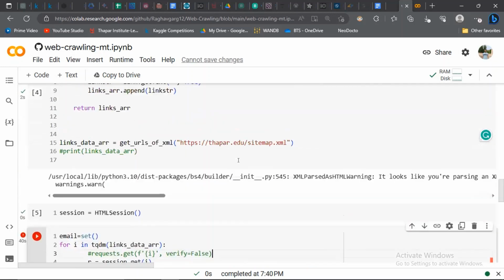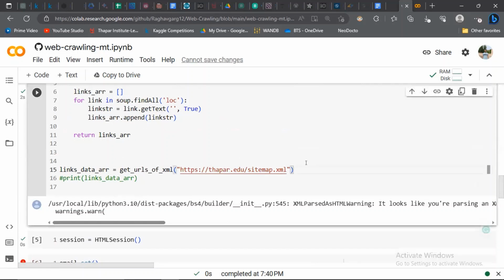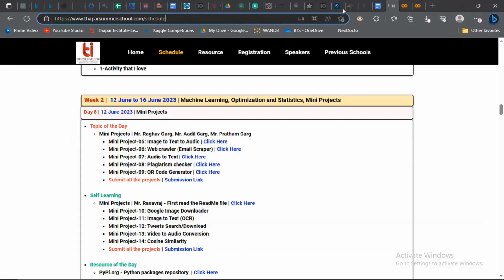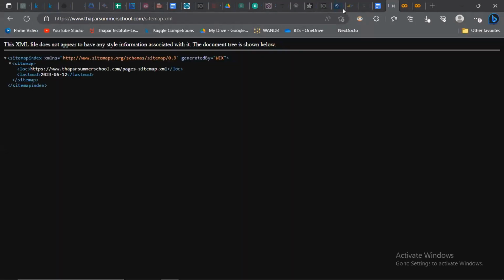And one more point, some of you may be wondering where we get the sitemap of a website. What we do is we just add /sitemap.xml at the end of the website and we get a sitemap. For example, let's go to Thapar Summer School. As you can see, this is the sitemap of thaparsummerschool.com. This is what an XML file looks like. And here we have only one web page. So if we try to scrape it, the program will load this web page and scrape any email that is present.